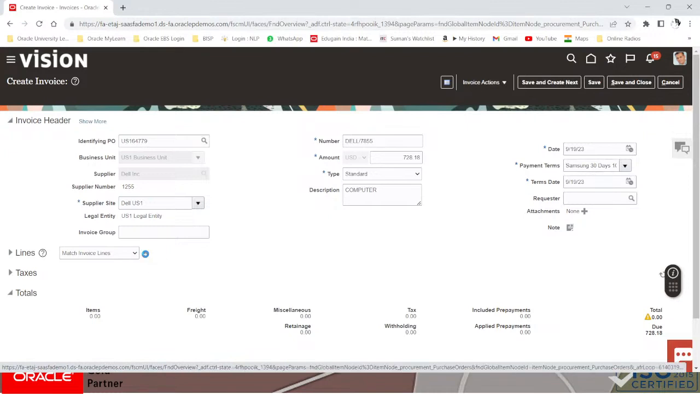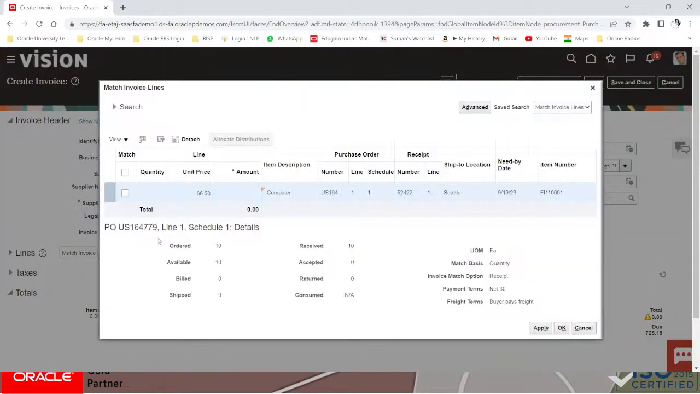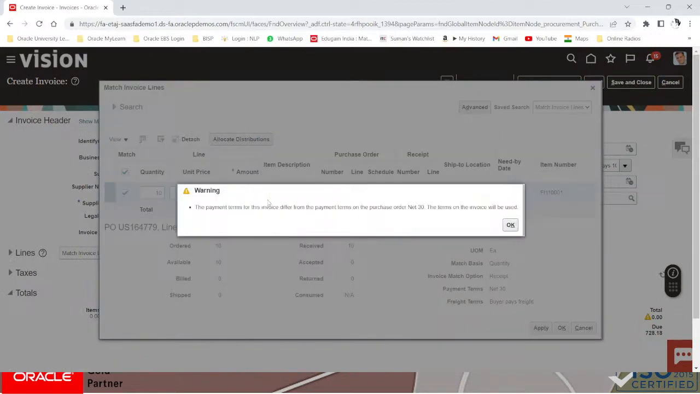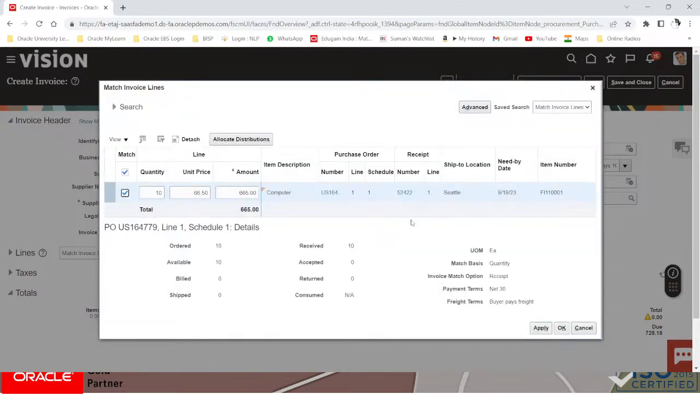In the lines, select the line out here, right? So select that, and so you can see the order quantity is 10, available quantity is 10, you received the 10, right? So say apply, okay.